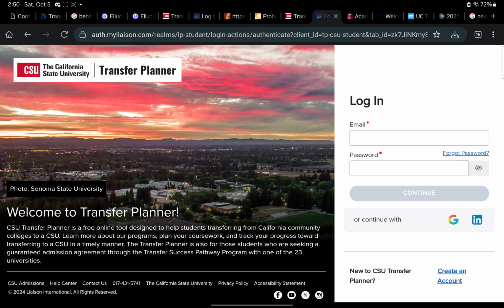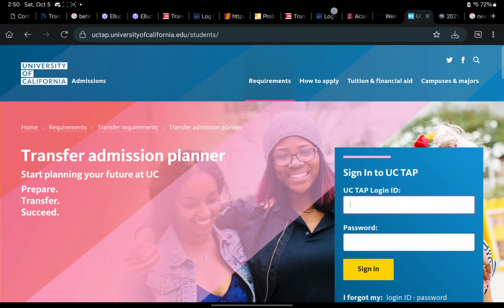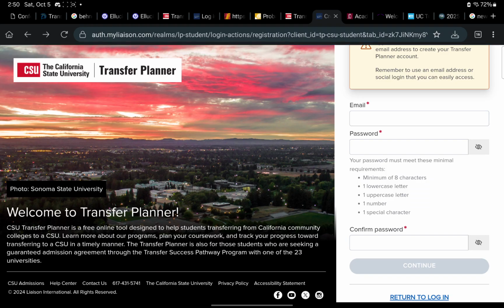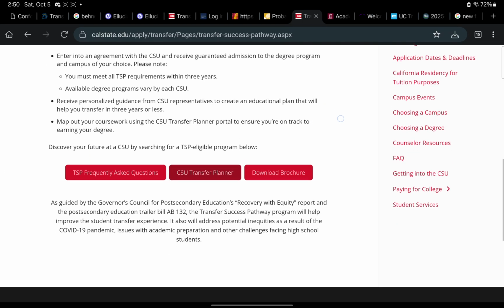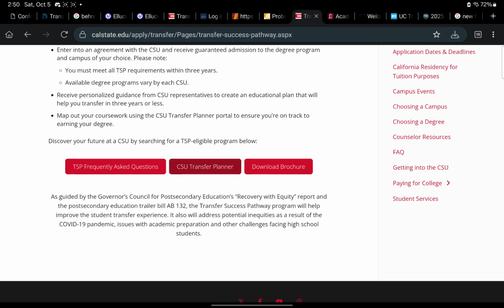Now, let's go back to that. As I said, for San Jose, you have the Golden Four and all of that, as guided by the Governor's Council Recovery with Equity Report. And now, this is that.